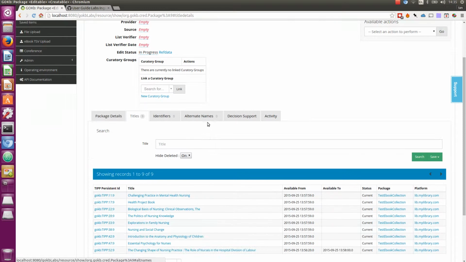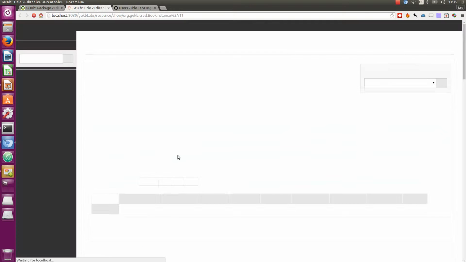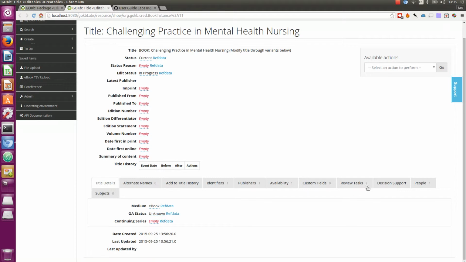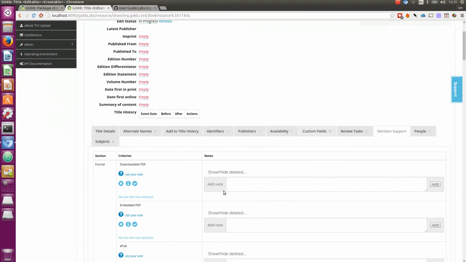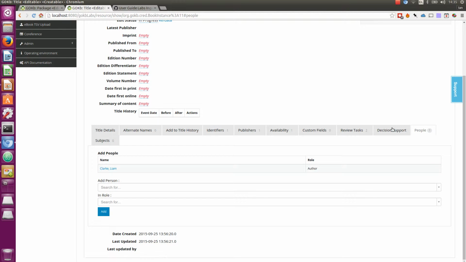Another place that we've been asked to look at is at the level of titles. So if I go to the title record here, you'll see that we can also do decision support against the title. And just quickly note, here we've got people and subjects that are loaded from the ebooks data. I forgot to show that when I was demonstrating the TSV upload. So we can pull people and subjects in.